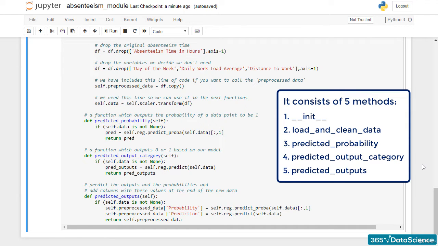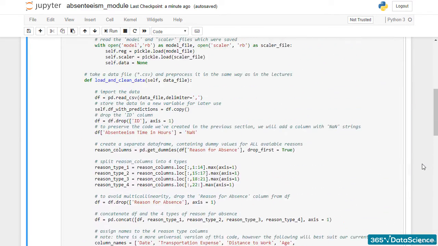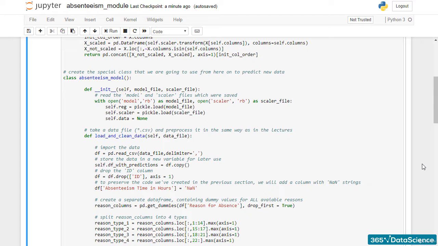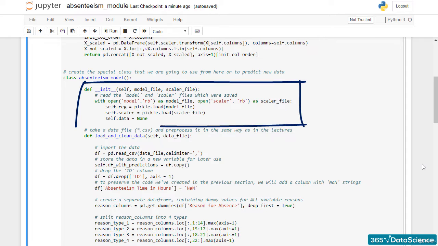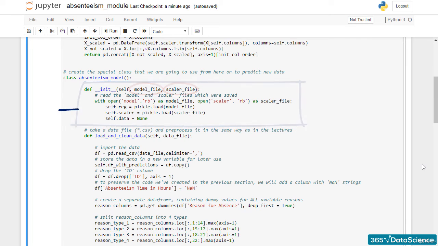If you've encountered object-oriented programming before, you will know that init is the constructor. When we create an instance of a class, it initializes the attributes of that class. In our case, to create an instance of absenteeism model class, there are 2 required arguments, the model file and the scalar file we created in the previous lecture. If they are correctly specified, init will unpickle them and load the model information into the variable reg and the scalar file into the variable scalar.